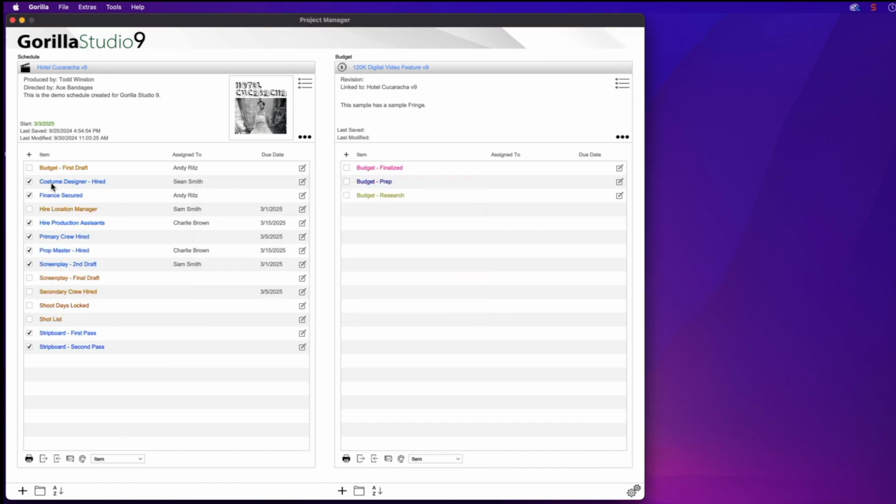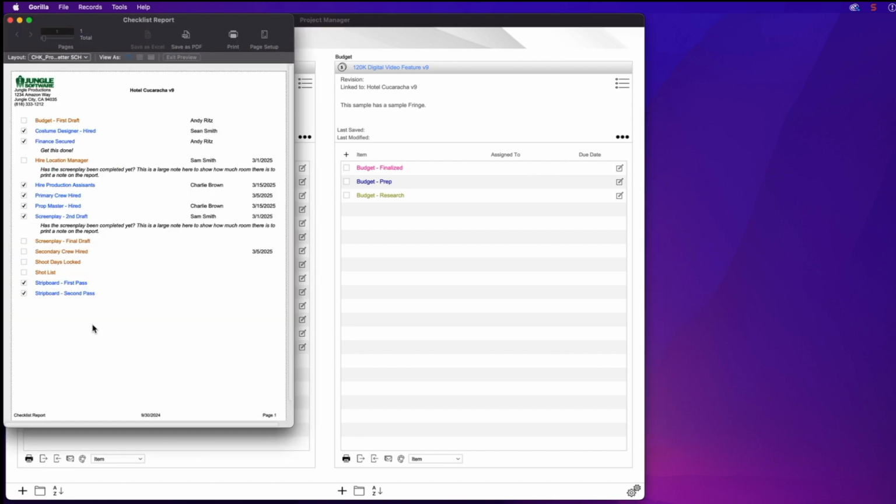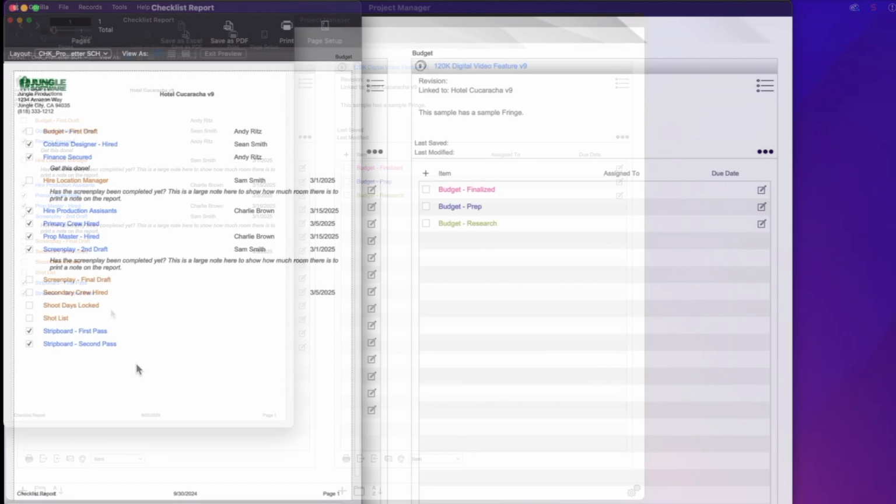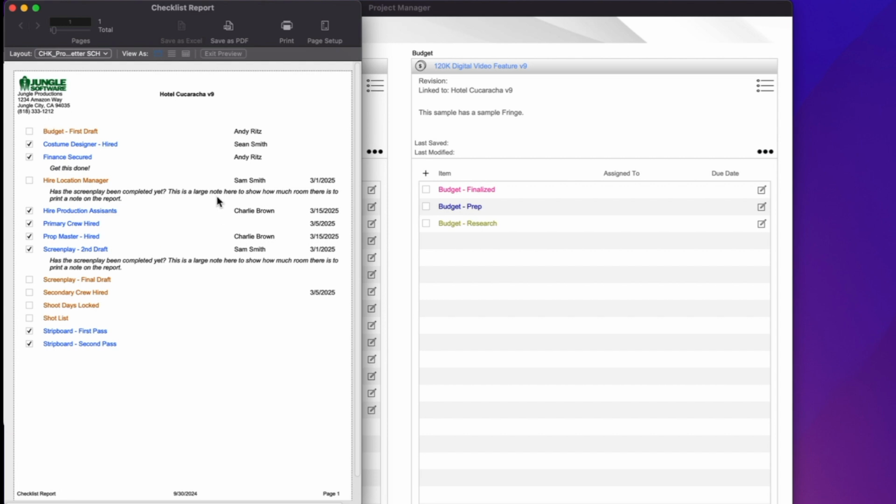If you click OK, you can very quickly see that all the blue items are checked and all the brown items are not checked, making it very easy to see which item is completed or not. You can also print the checklist. If you click here, a nice report will appear with all the items and the notes, and you can save that to a PDF or print it.